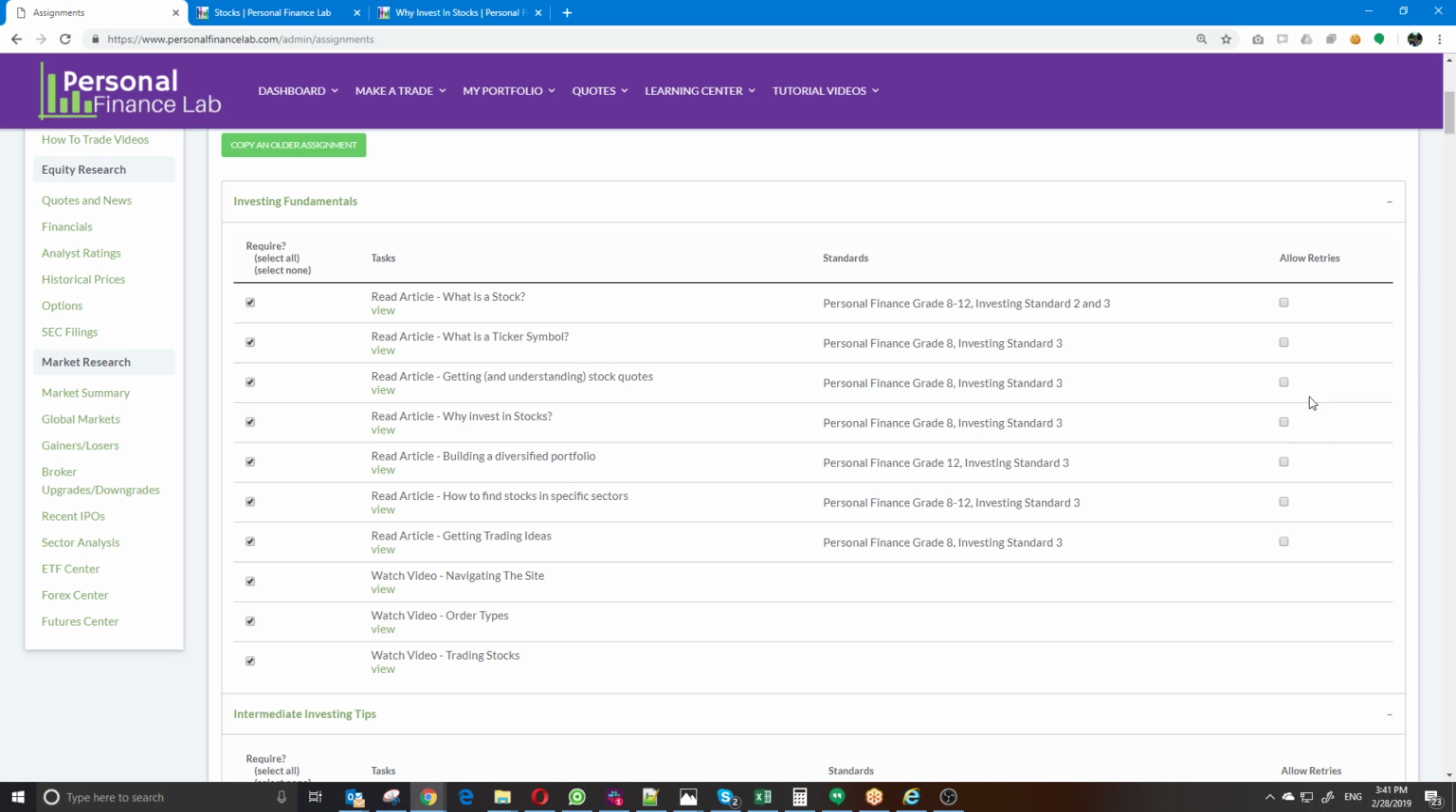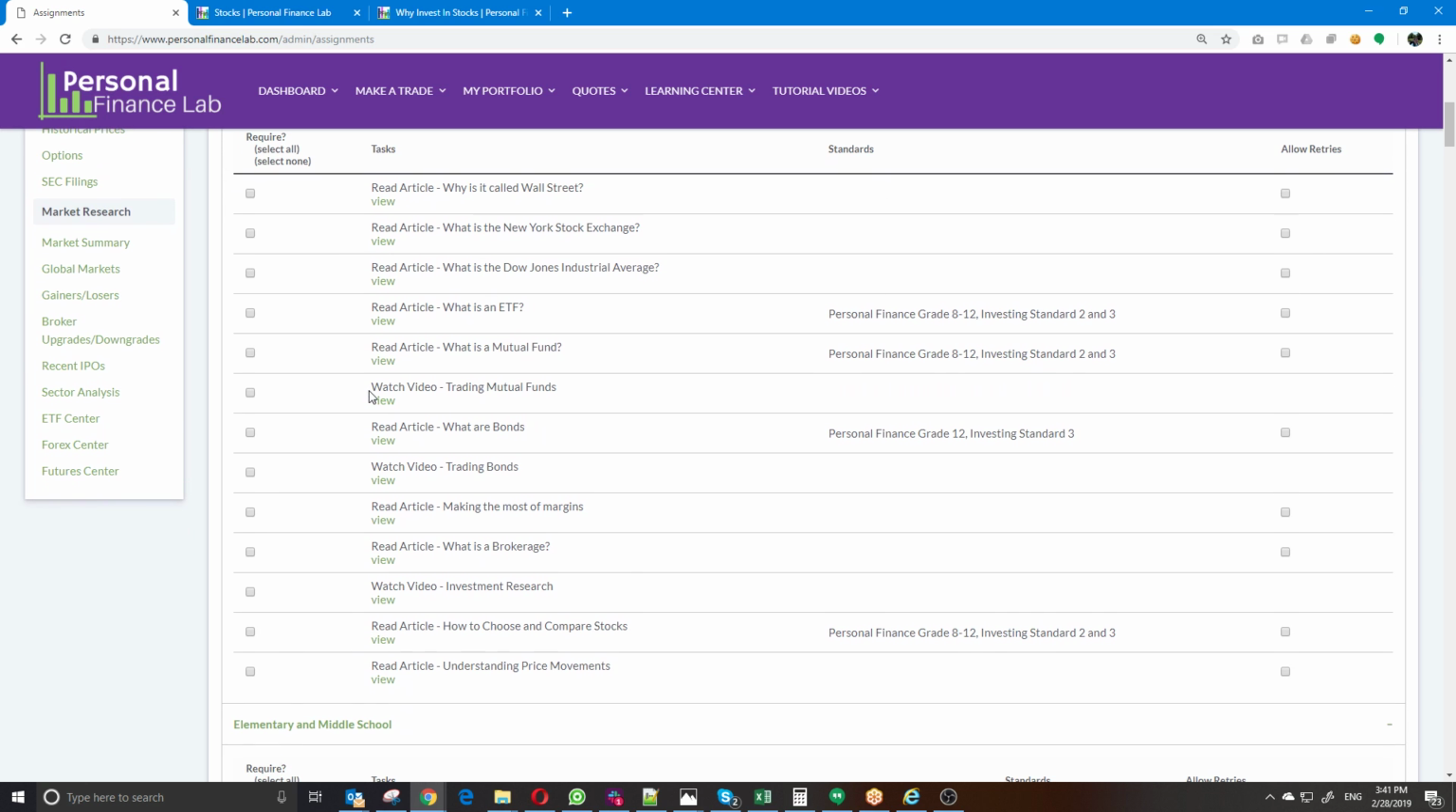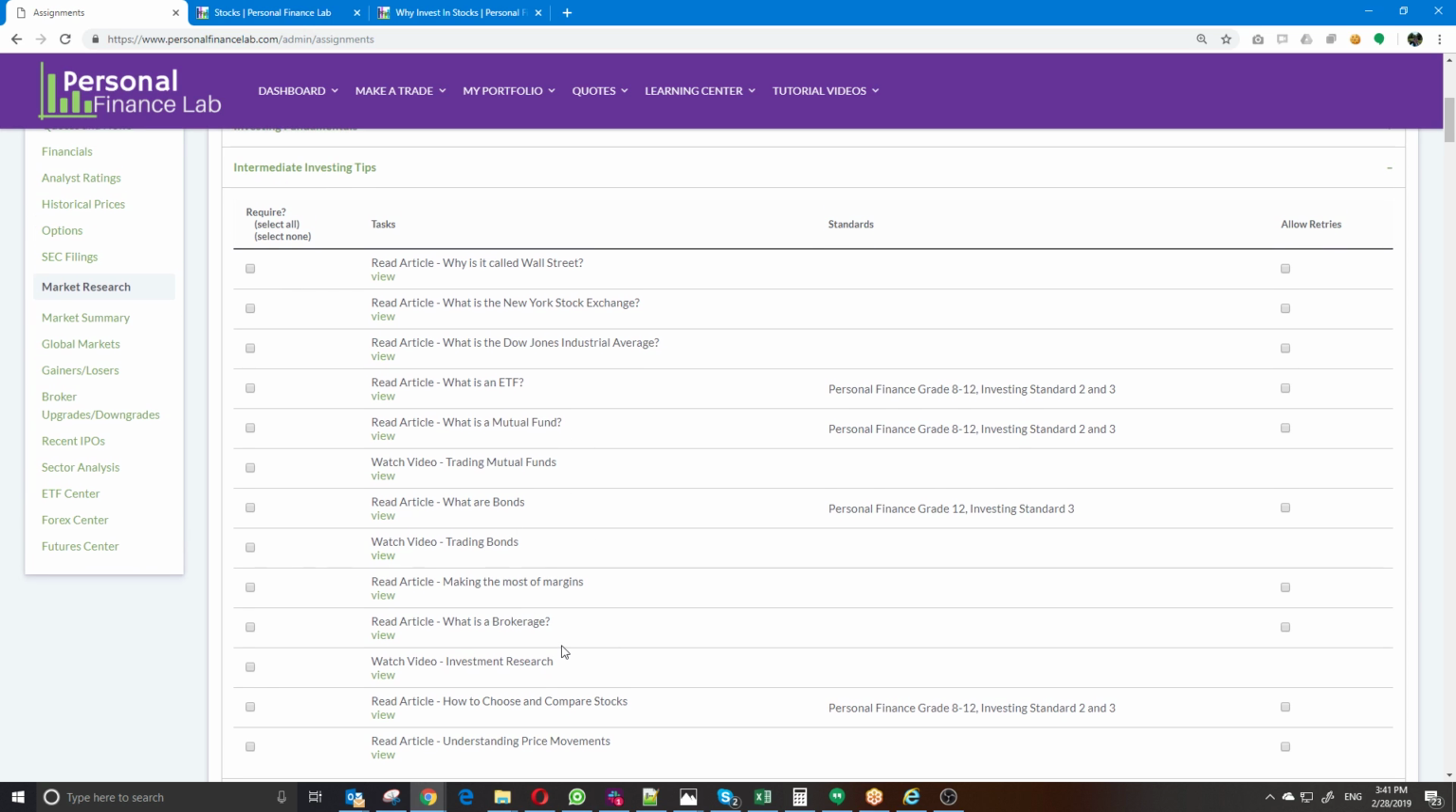Okay. The next set of 15 items, this is again more stuff that students are probably going to want to know while they're using the site. So what is a mutual fund? What is a bond? How do they do the investment research on the website? What is the Dow Jones Industrial Average? Again, this is going to take around an hour. There's more videos in this one. The videos are usually the fastest ones to go. And this is usually what we have as the second week's assignment.